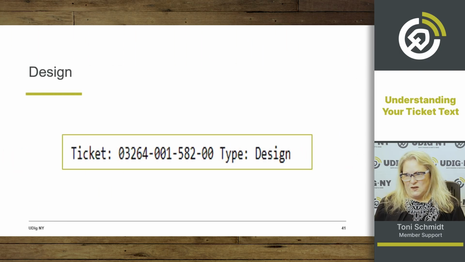A design ticket type is created when an engineering company is compiling plans for a future project and requests information from our members, such as plans, maps, or markouts. The design is only for information, and there will be no excavation taking place at the time of this request. Generally, only engineering firms, member utilities, and municipalities will be placing design requests.